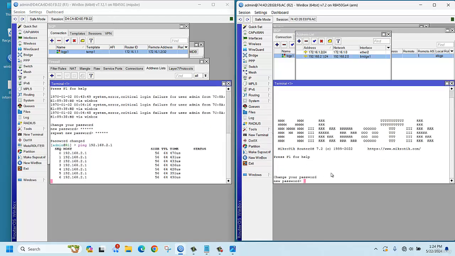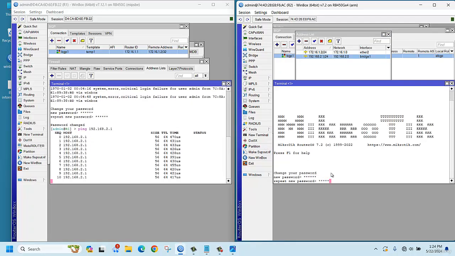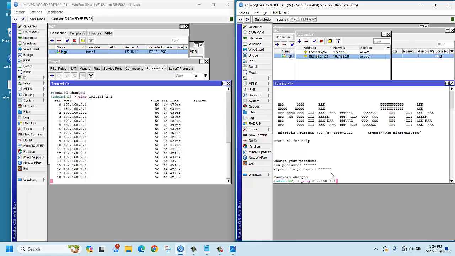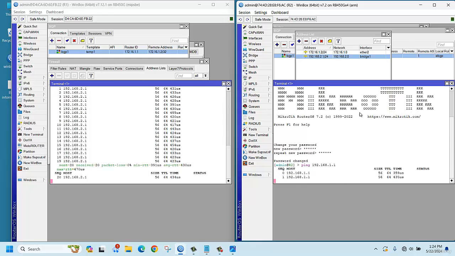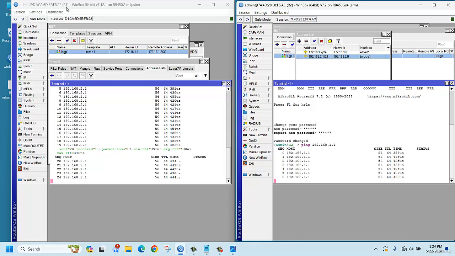Similarly, if we go to this router, ping 192.168.1.1. The R2 router is also able to reach R1.